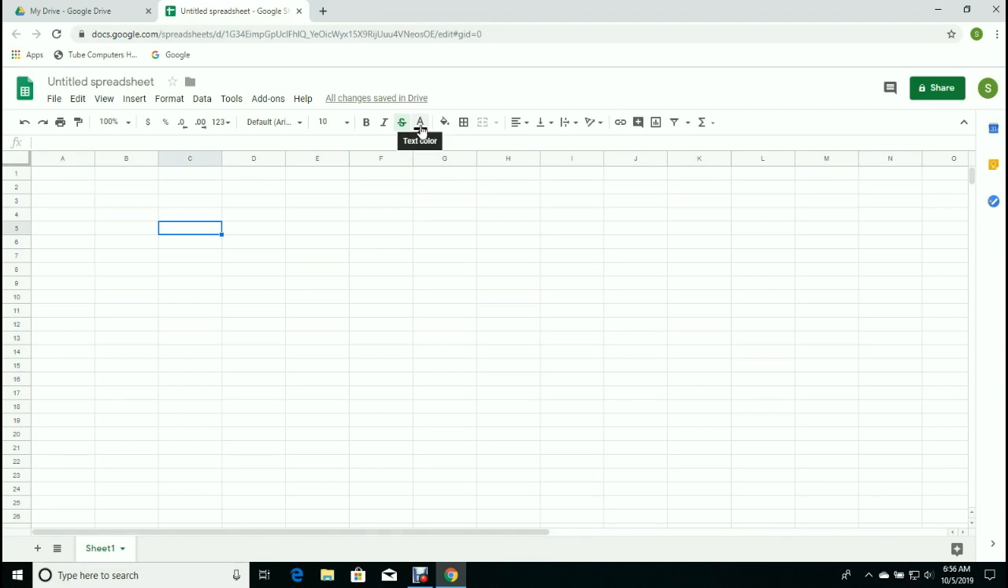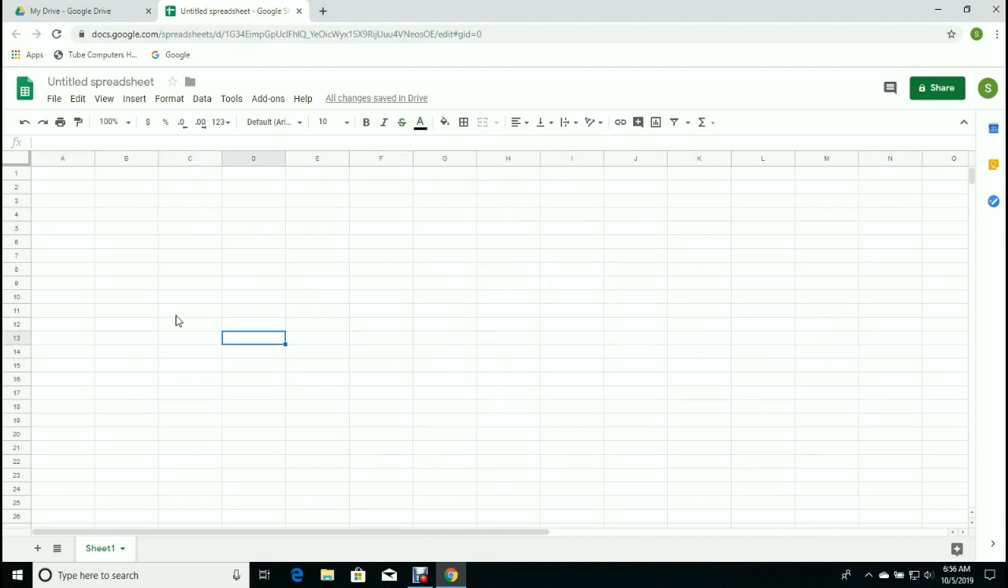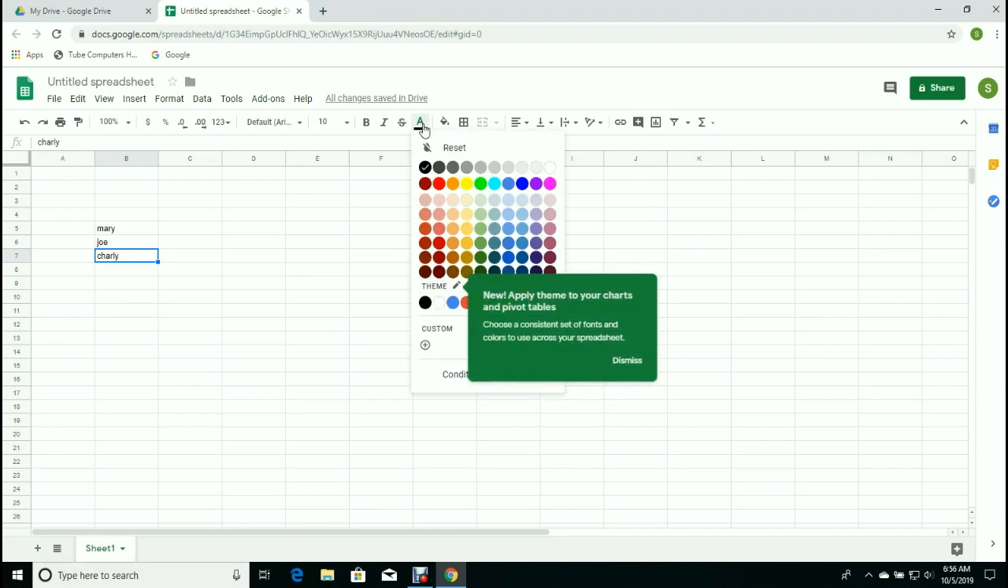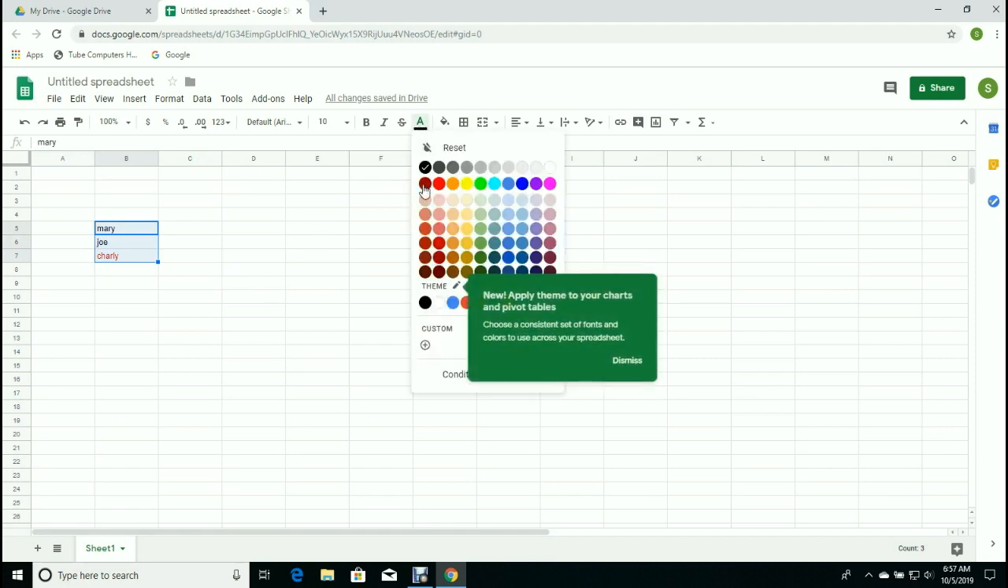The next thing here is the color. You can choose the color that you want to make your numbers or your text on that particular cell. Another thing in Excel, let's say I have several things here like Mary, Joe, Charlie. If I'm in this particular cell here, if I just pick that cell and I go to this, it's going to make just that red. But let's say I want to make all of them red. I just click on one and drag down, highlight all of them, and now I can make them all whatever color I want.